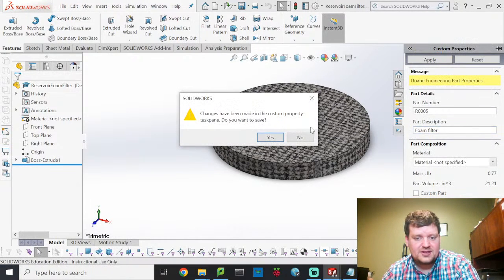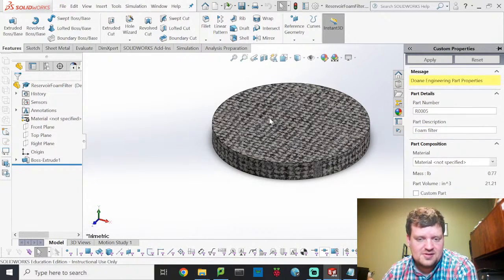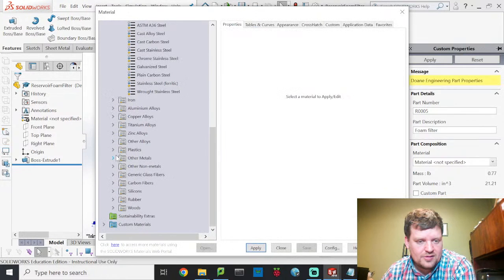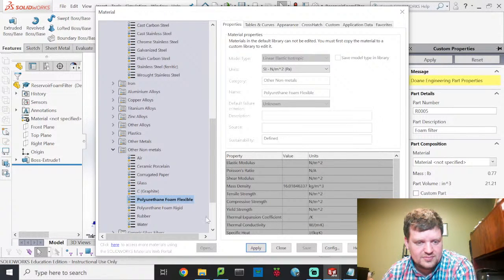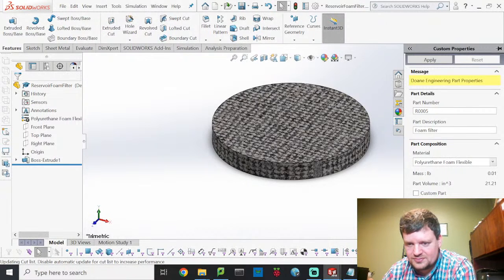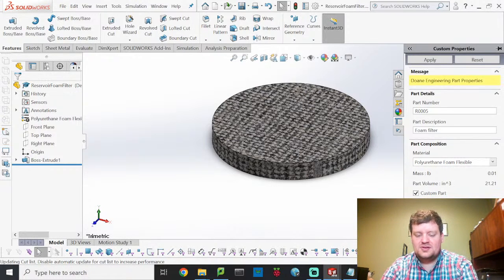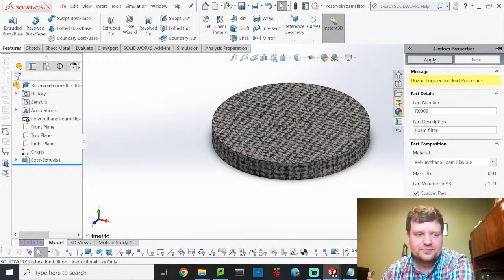I'll go up and I will select a foam. Other non-metals. And make this be polyurethane flexible foam. Apply and close. Custom part, it's going to be a 6-inch by 0.75 inch round circle, foam circle. Okay, it could be cut out of like a standard sheet of foam. Something like that. Then we'll go ahead and save.